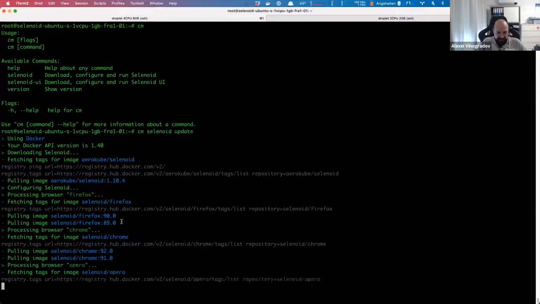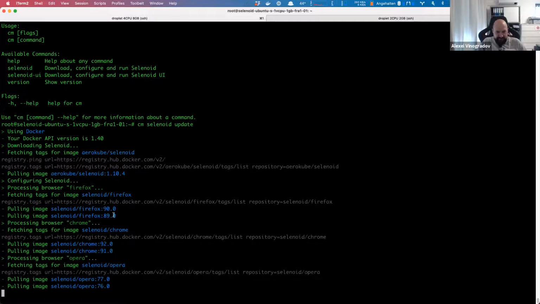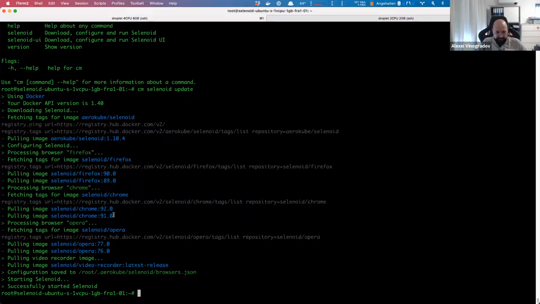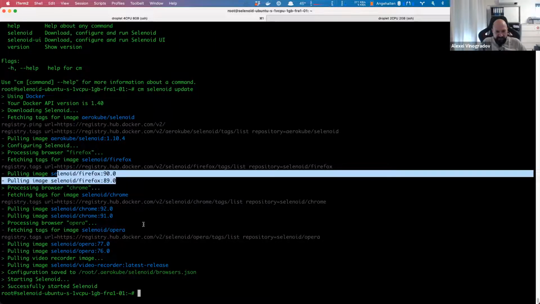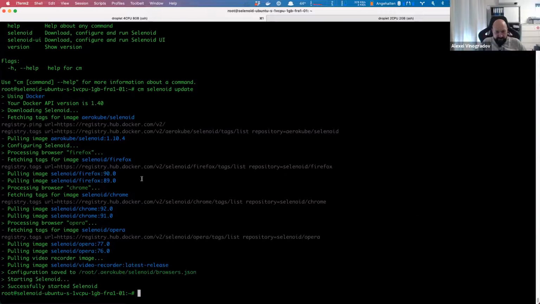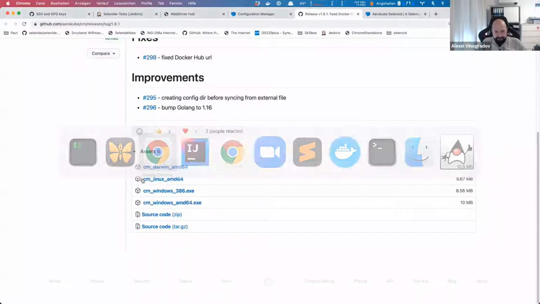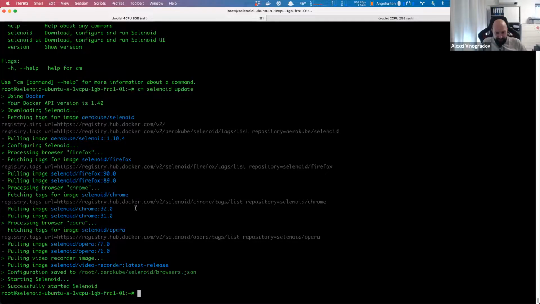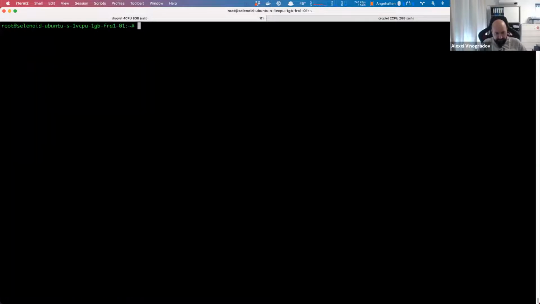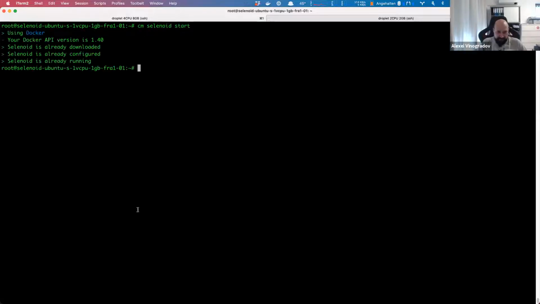So I'm doing selenoid update, which I just make from time to time to get the newest images. You can see, in the default configuration, it just takes the 2 latest images of Firefox, Chrome, and Opera. Then I can start Selenoid with the same tool, selenoid start. I guess update starts it already.